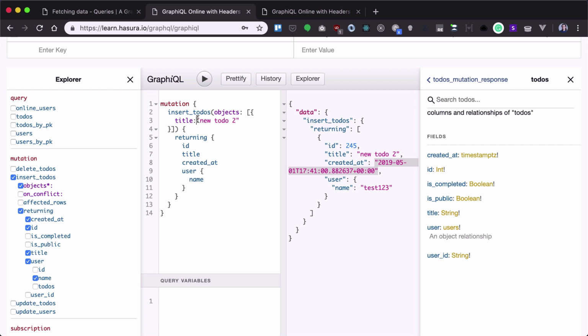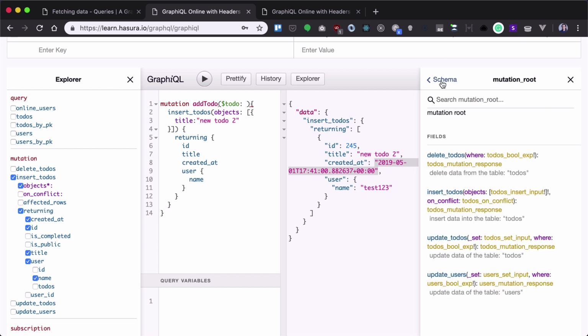Okay, but this is not a real world scenario. We will obviously need some kind of variable here, right? So what we need to do, we need to name our mutation add to do and provide a to do. Now our to do should be of type to do's insert input if we want to provide it with all the data with a JavaScript object with all the data for the to do.